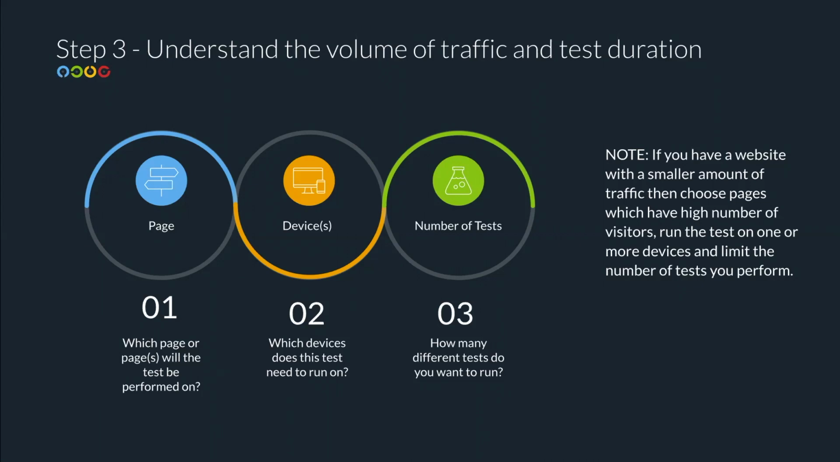For us, what we want to do is to have a high amount of volume, and therefore that will impact the test or the length of the test. So first things first, how many pages is this test going to run on? Is it one page or multiple pages? Is that page a high traffic or a low traffic page? If it's a low traffic page, the test will need to run for longer.